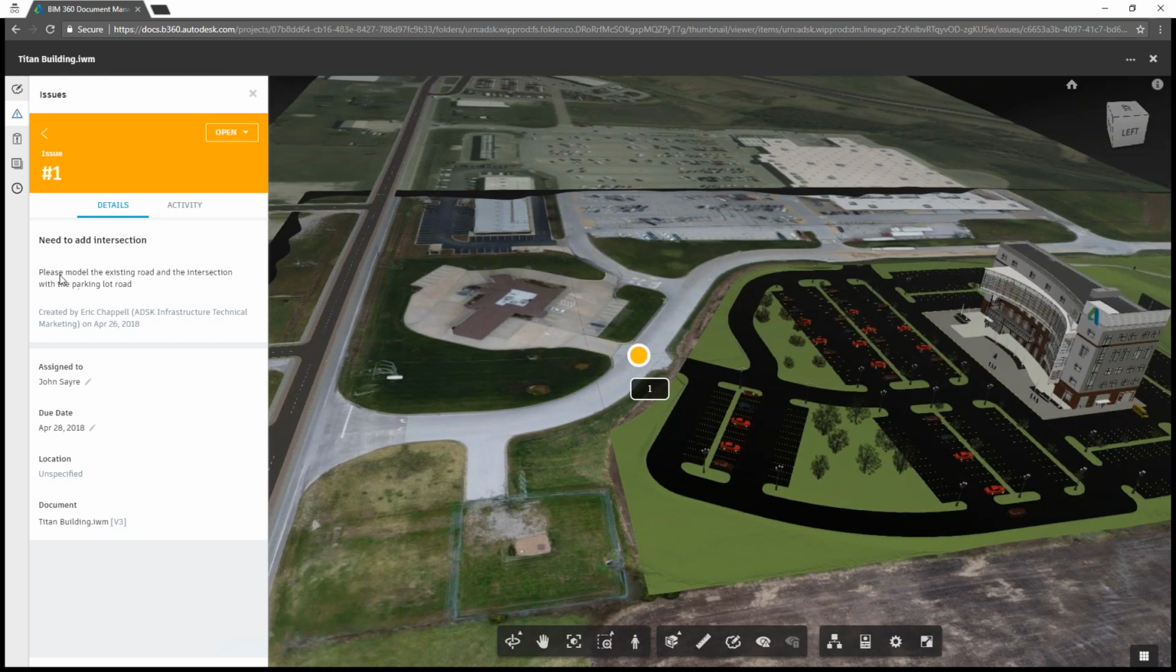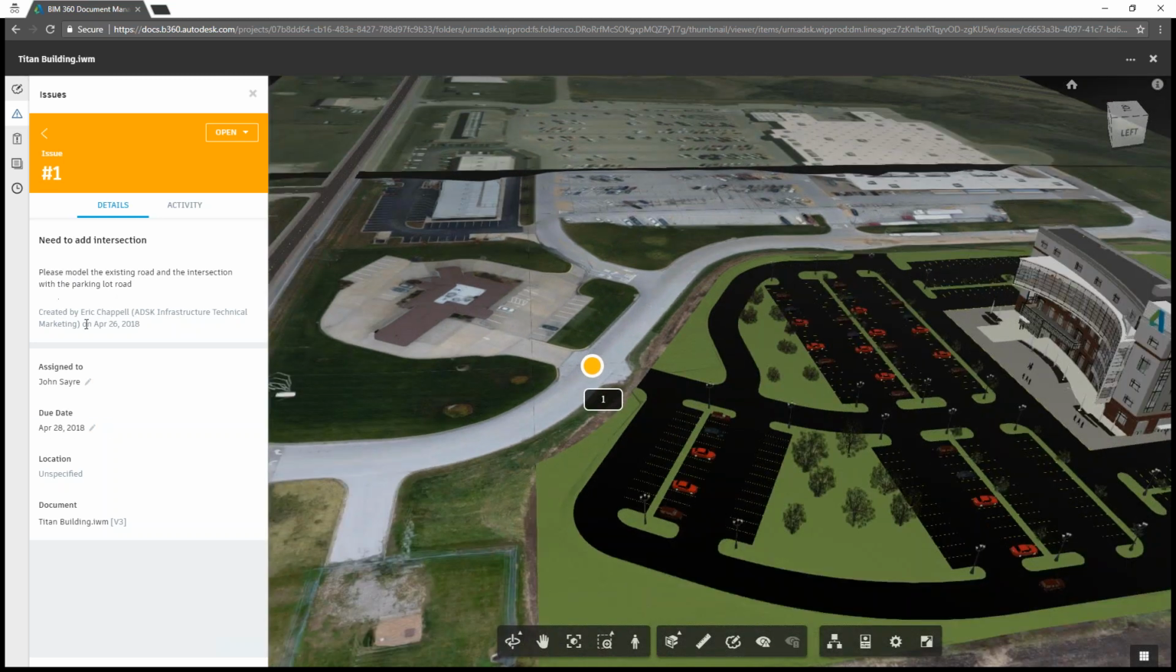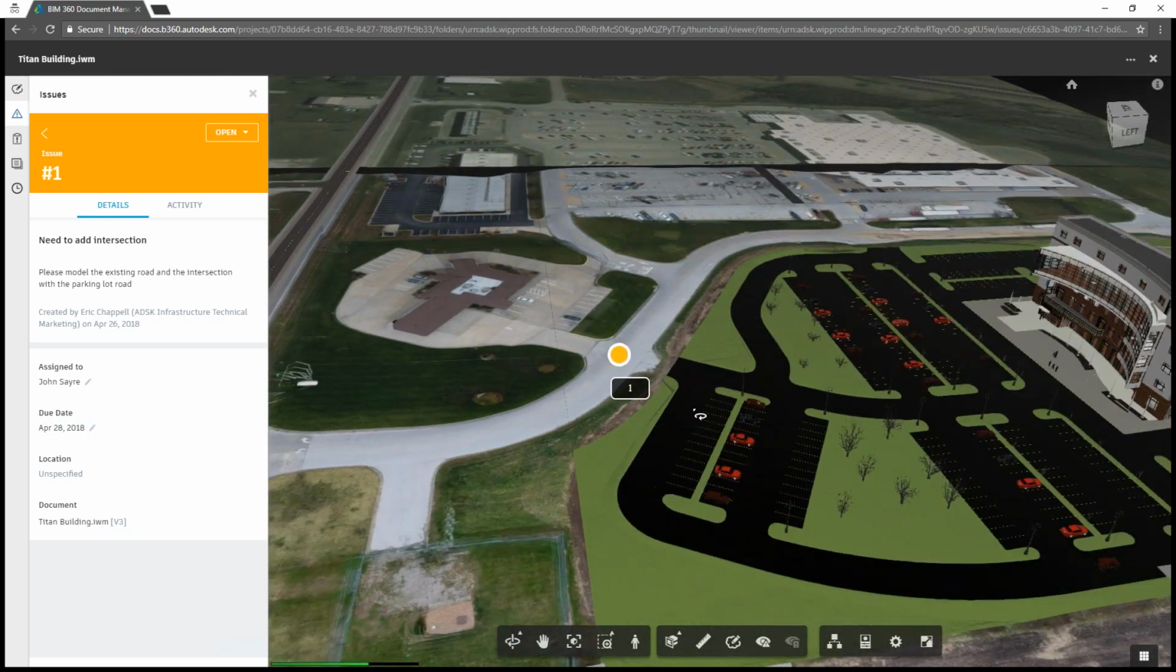But I sent this to John and said, please model the existing road and the intersection with the parking lot. Of course, I don't really expect John to do that. We were just testing out the issue's functionality. But when I do this, I can assign it to a person. I can give them a due date, give them a location, even tell them what version that takes place in. And then when John addresses this, he can go back into this issue and say that it's answered.